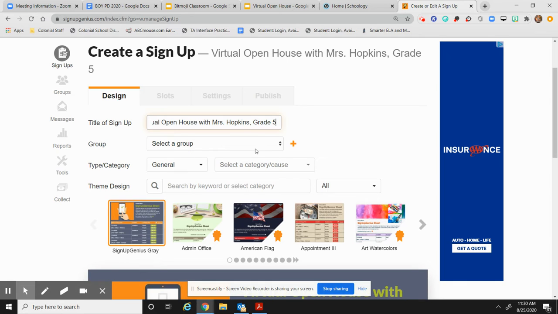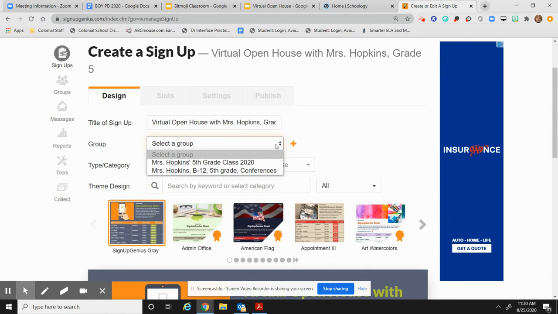Select a group. If you've used it in the past, you might already have a group in here. If not, you can click the plus sign and add a new group, and that's just going to be the name of your class. I set one up earlier this morning. I'm calling my group Mrs. Hopkins 5th grade class 2020.